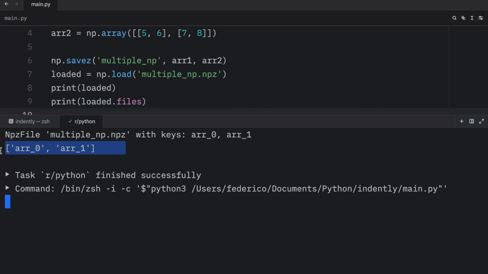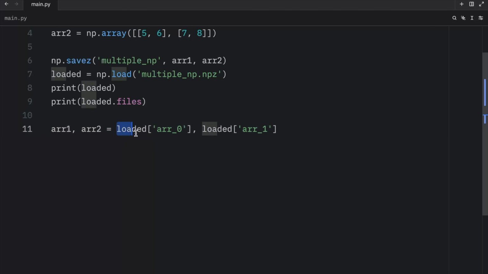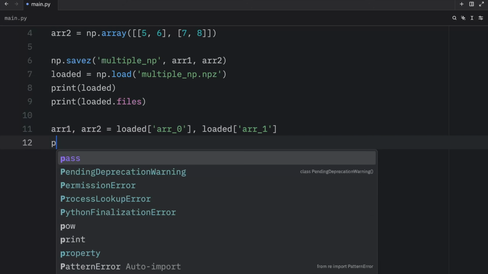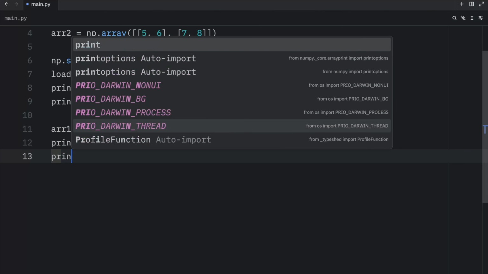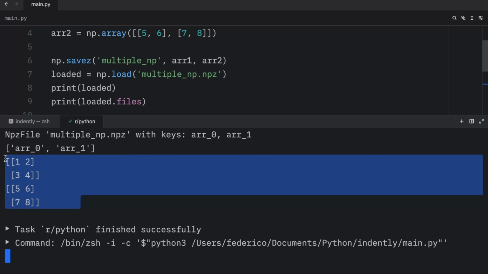And this is going to tell us what the files are named in case we want to retrieve that information. Now, to actually retrieve the NumPy arrays, we just need to refer to the keys. So loaded at the key of arr_0 and loaded at the key of arr_1. And I'm assigning that to these two variable names so that we can print array1 and print array2. And when we run this, we're going to get back the original NumPy arrays.